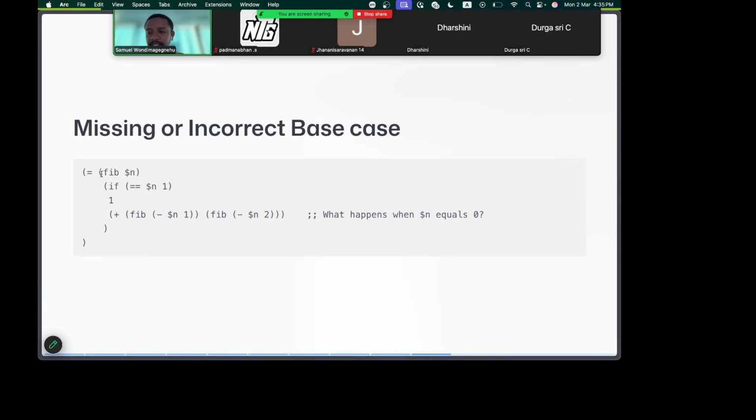Okay, so this is the definition for the Fibonacci sequence generator function. Here we see that we have the base case defined as when n equals 1, we return 1. And the recursive relationship we have down here is fib of n minus 1 plus fib of n minus 2. But let me take you to a specific scenario.